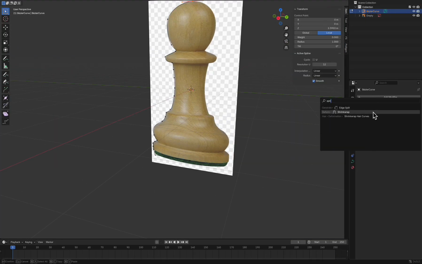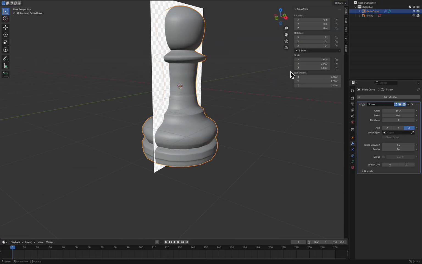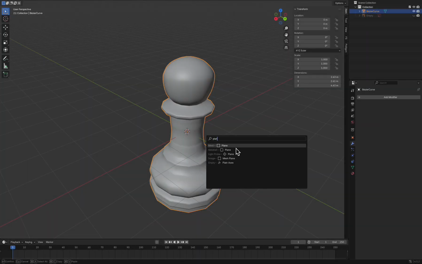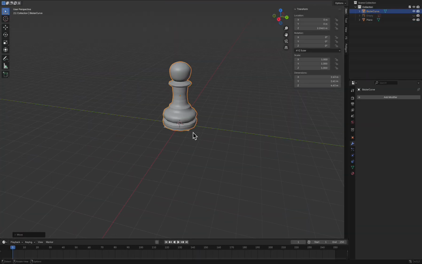Exit edit mode and add a screw modifier. Boom, pawn shape. Convert it to a mesh so it's ready to work with. Add a plane for the ground, then place the pawn on top.